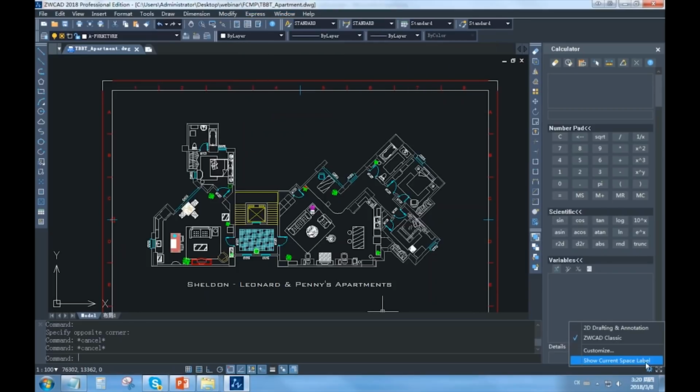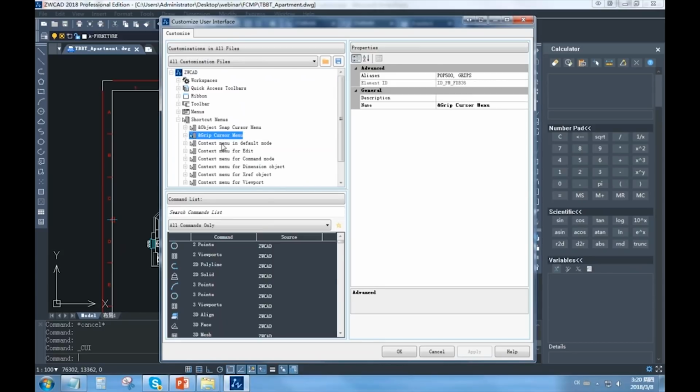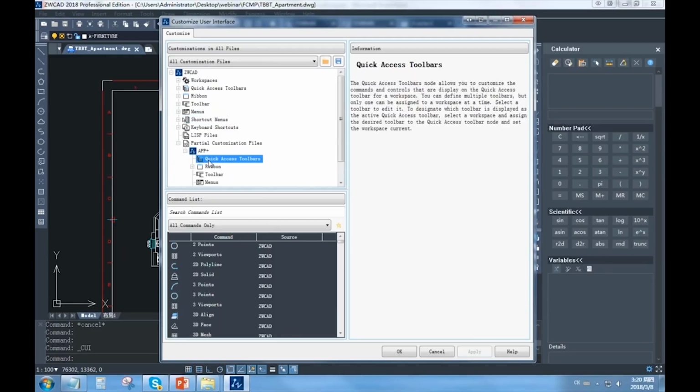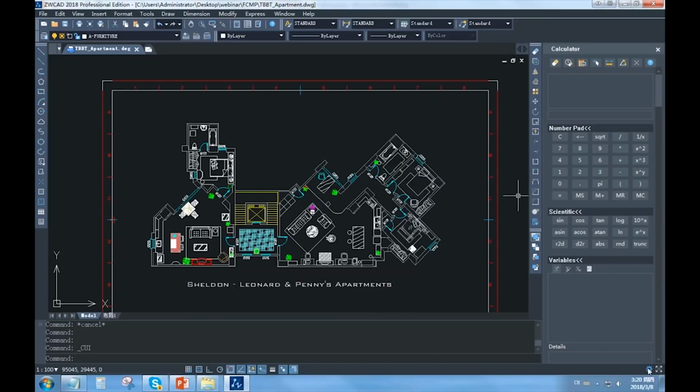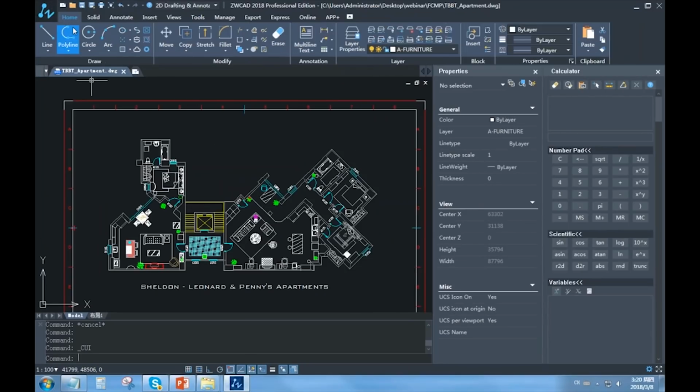And of course, you can customize the interface if you want. You can customize almost everything right here, like workspace, quick access toolbars, ribbon, everything right here. And toolbars, menus, shortcut menus, you see. And also we can provide partial CUI functions. And I am more comfortable with the ribbon interface, so I switch to the ribbon interface.